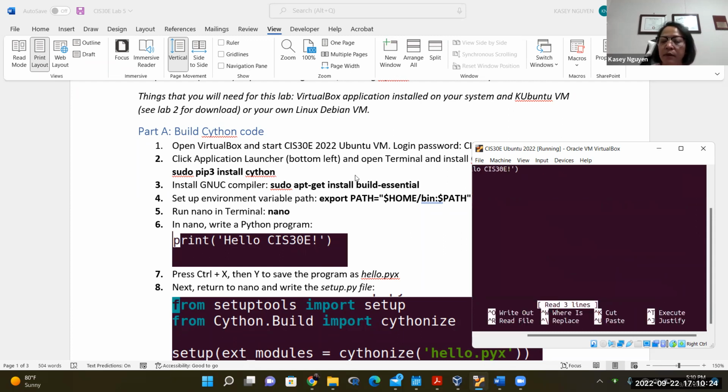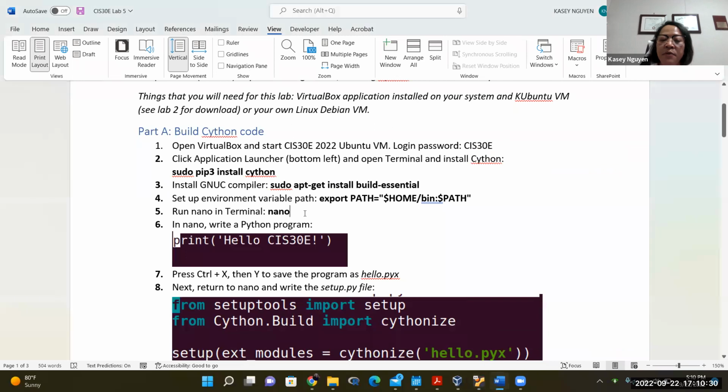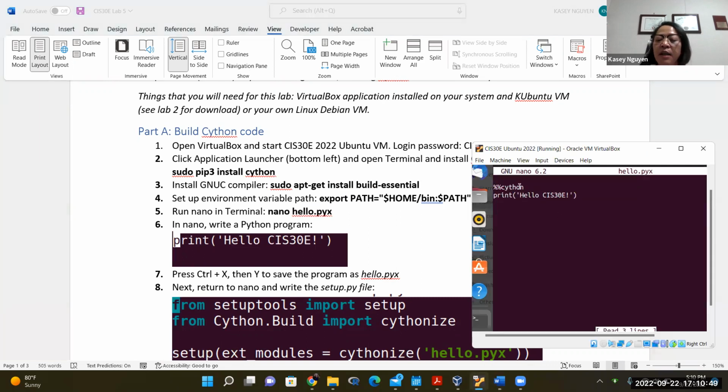So once you have your file open, you can do nano or nano hello.pyx like this, and it's going to open up a blank file either way. If you just do nano, you have to give it a name when you save. But if you type in nano and the file name, it's going to let you create that file.